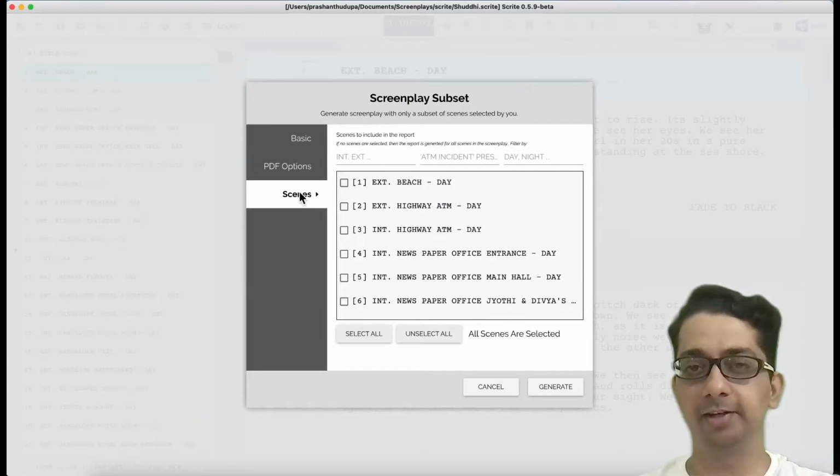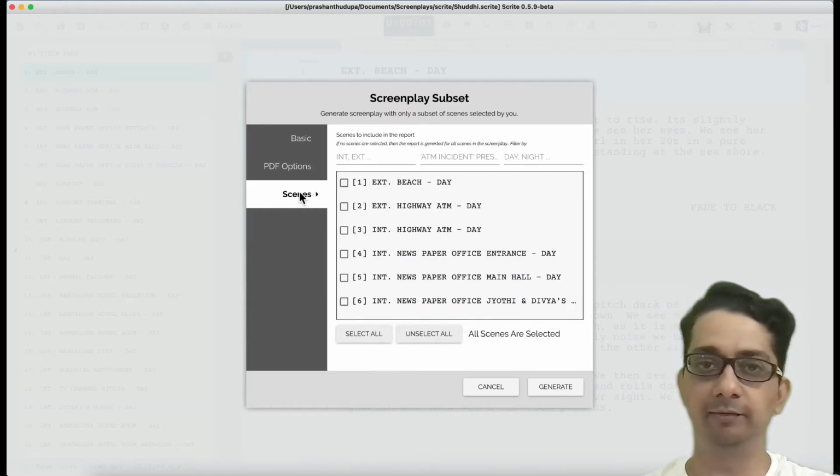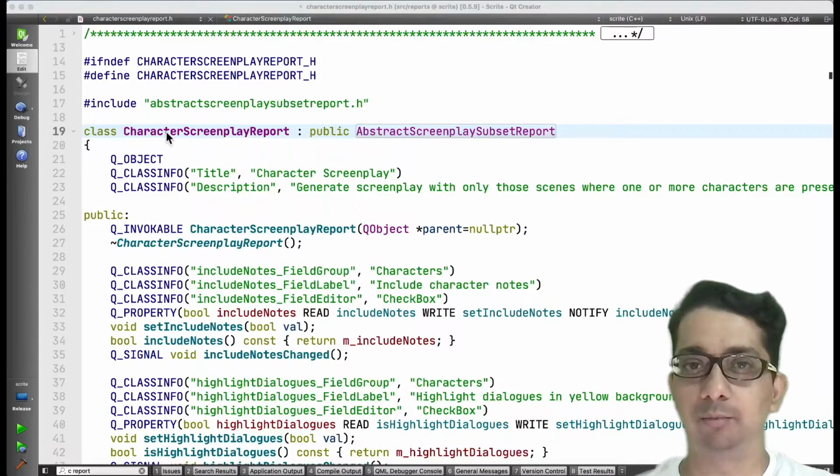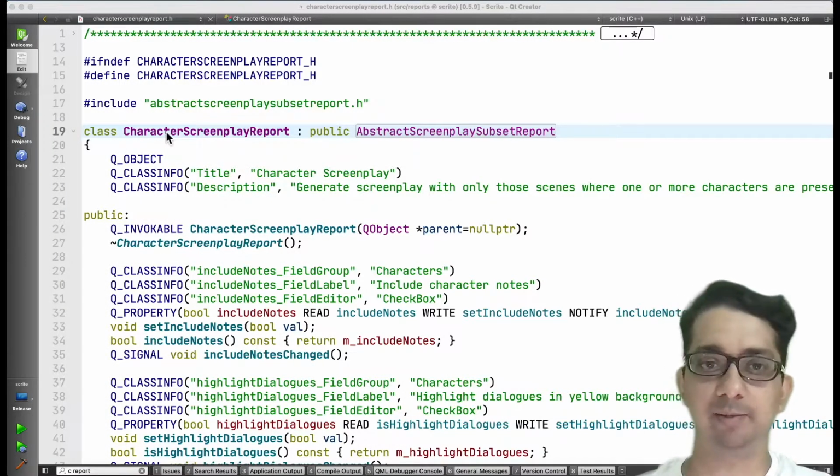Now to answer the question, where is model view? It's right here. The dialog boxes are the view, and the model is the meta object information provided by the report generator classes. Once again, let's start by looking at the model part first, which is going to be in C++.